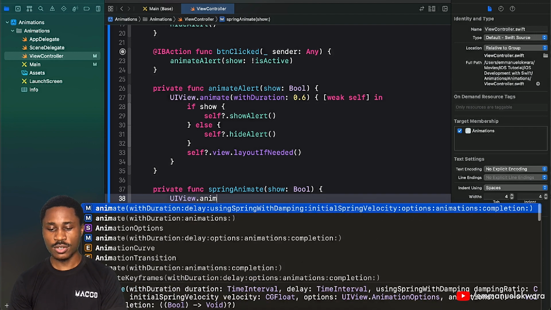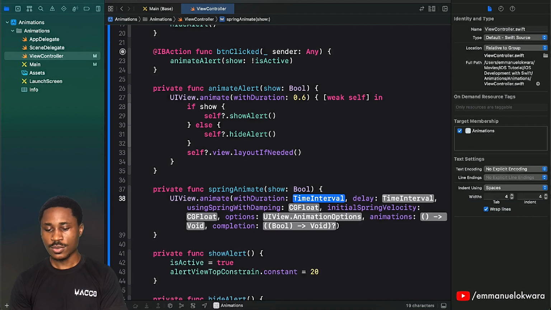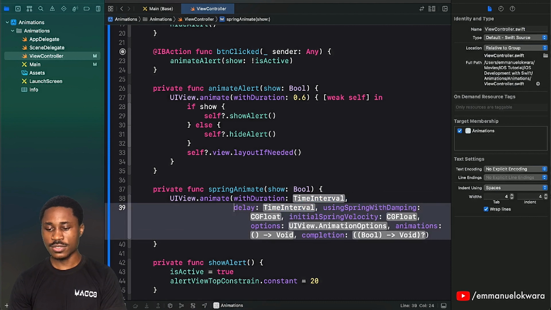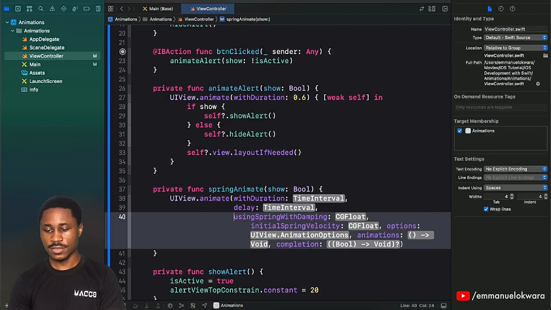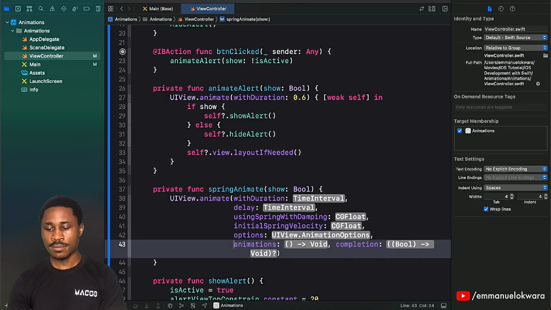So we're going to say UIView.animate, but now we're going to be using this more extensive function, the one that has the spring: using spring with damping and the initial spring velocity. Let's click on that, and let's move these parameters to the next line so that we see the various things that we have. Okay, and let's start by filling out the things that we already know.